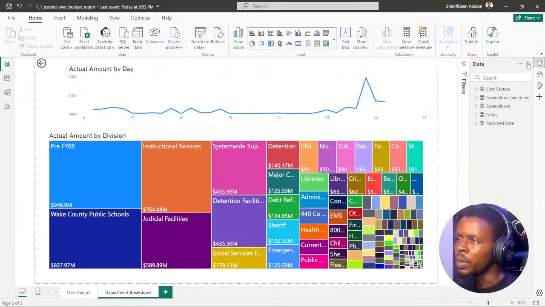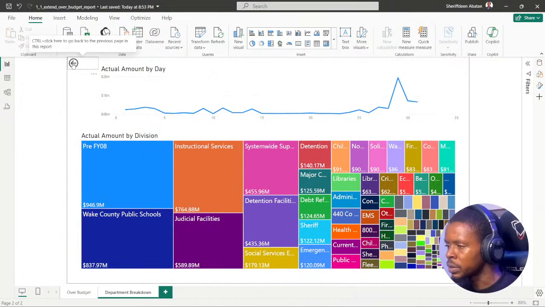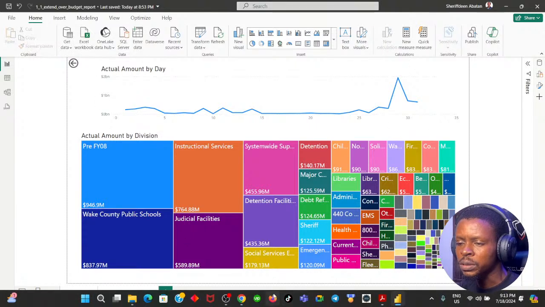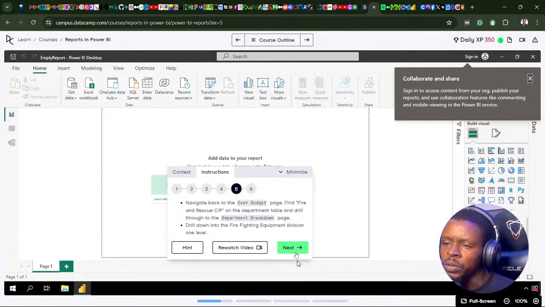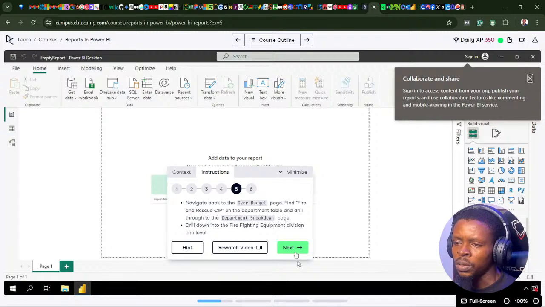I don't think so. But I kind of find a way to add the back button. Probably they want us just to add the back button without needing that drill through. Let's do so. Navigate to the over budget page, find the fire and rescue CIP on the departments table and drill through to the department breakdown page. Drill down into the firefighting equipment division on division 1 level.